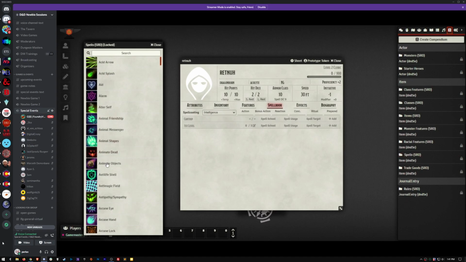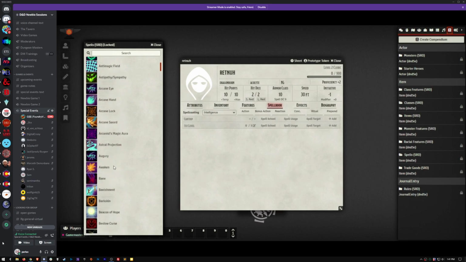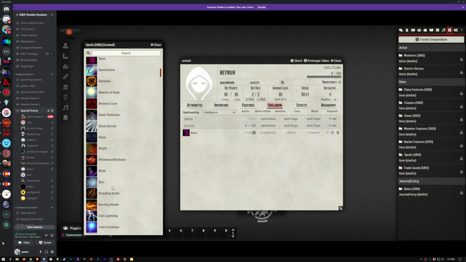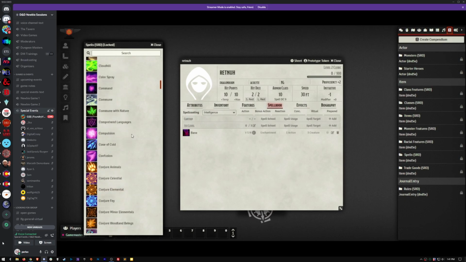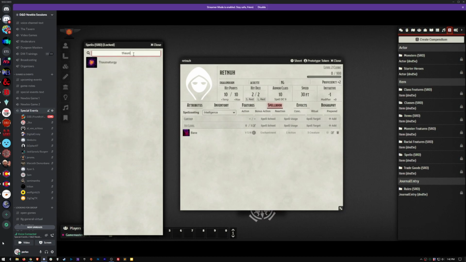Spells, we could get our spells from the SRD here. Things like, what did they take? Let's see, they took Bane, which is a first level, automatically put into first level. And where's Thaumaturgy? And they took Thaumaturgy plus whatever. We can see that's a cantrip, goes in there.